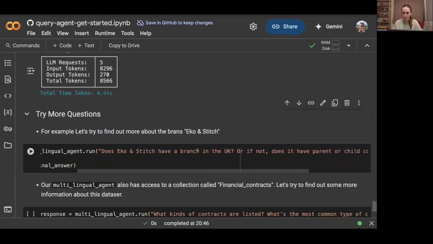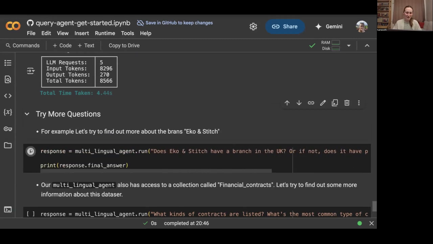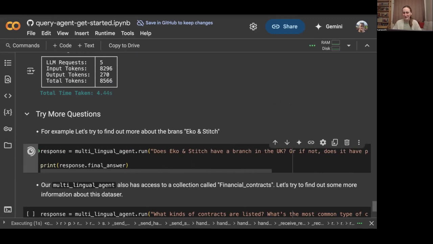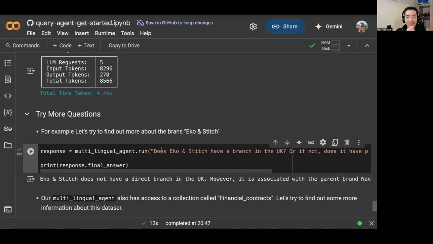This was an interesting one for me because in this case, as far as I remember, the Echo and Stitch brand itself doesn't have a UK brand, but it does have a parent or child company that operates in the UK. So this was actually a tricky one. So in the end, let's see, or does it have a parent or child company that operates there? So we can have a look and see if that works well. So is this us trying to one up the agent and see how well it does? Yes. If it passes the test.